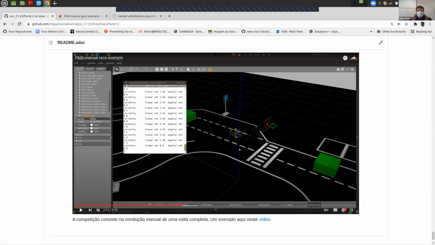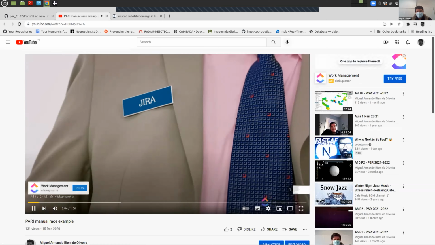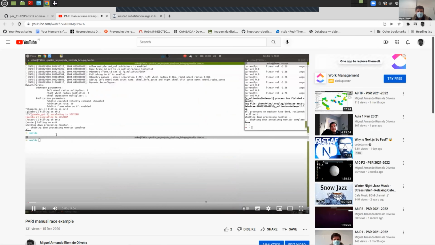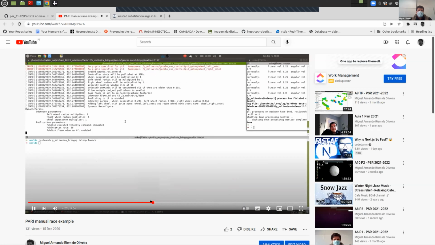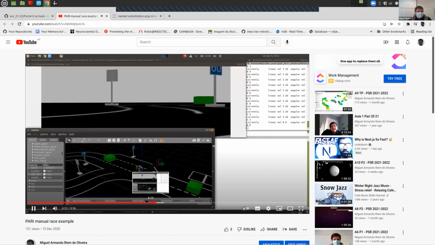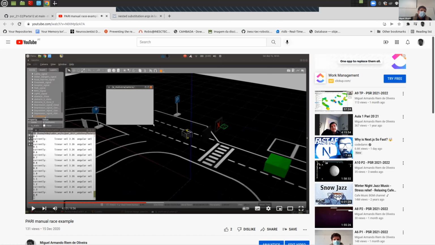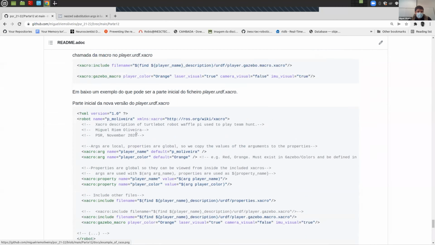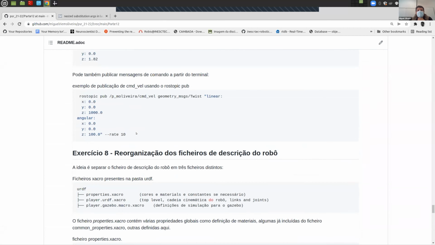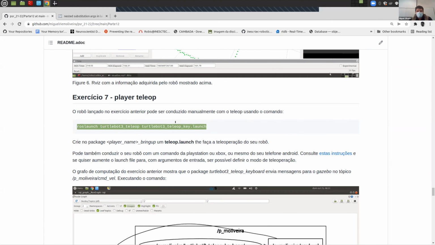Did you see this video or not? Okay, so the idea is that we drive the robot around by commanding the teleop and try to move the robot around and do the race as fast as we can. And in order to do that, we can use the standard teleop code, which is this one. I'm going to show you this TurtleBot 3 teleop.